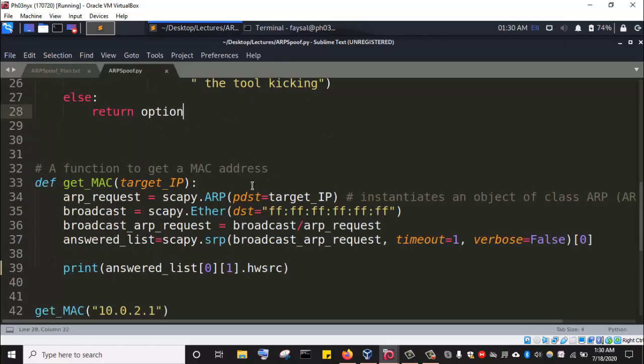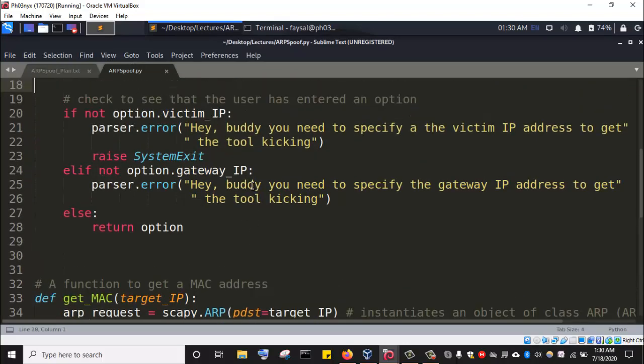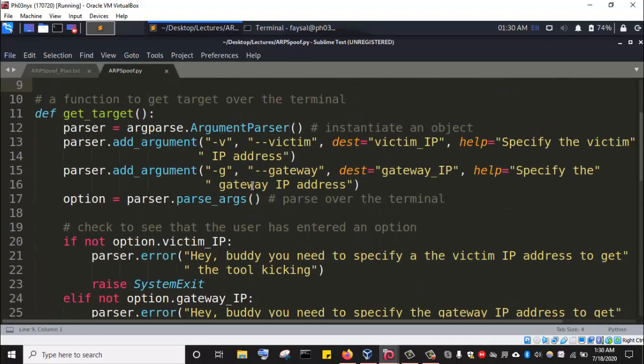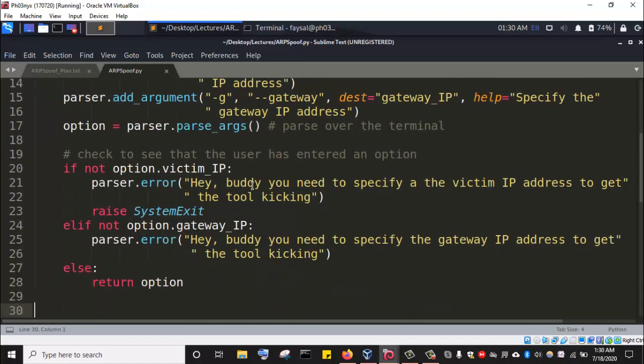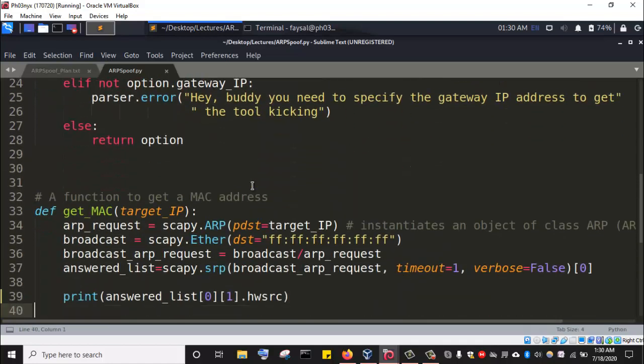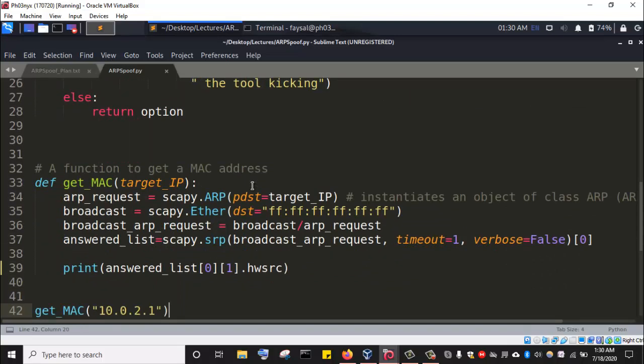So here we are. We also created this function get target, but we didn't make use of it. In this lecture, we are going to make use of it instead of hard coding the IP address within the code. So we are going to supply it over the command line. All right, so I'm going to start scripting immediately.